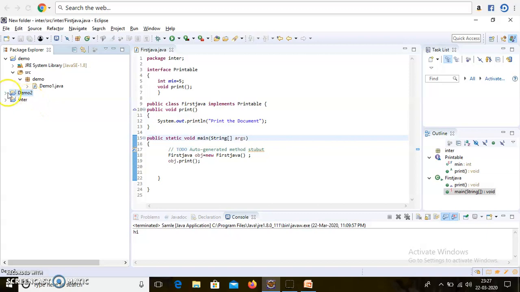If you click on this demo, there are again two subfolders, one for the library and one for the source code. Here there is a feature in Eclipse to create a class with only a single click. In that class you can also create the main method with only a single click.